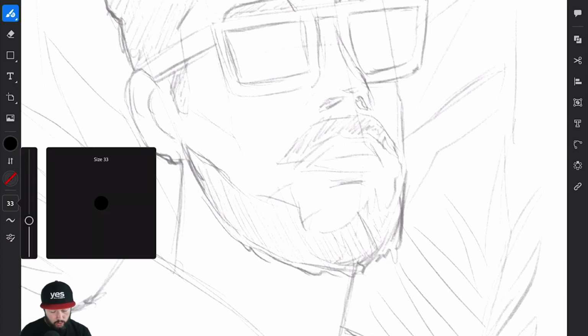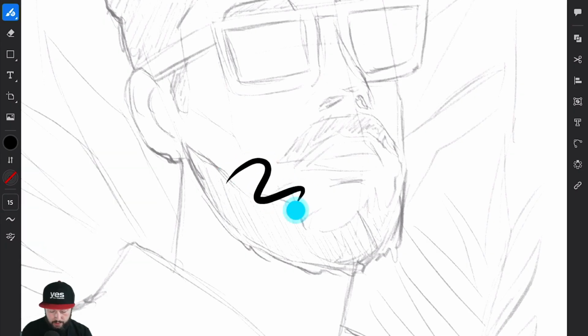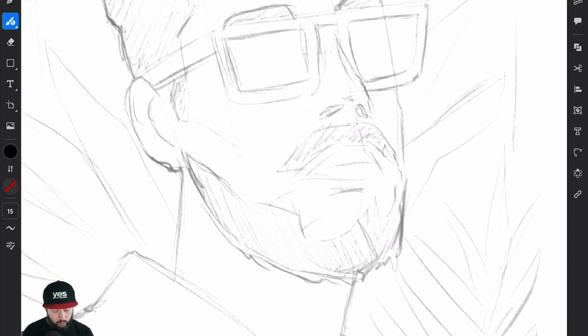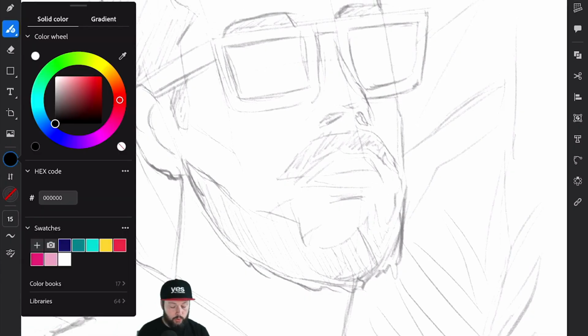Now I'm going to reduce the size. Let me see. Yeah, something like that looks good. And I am also going to change the color that I'm drawing with. Now the good news is that because I already had the swatches set up on the desktop version of this file, they have also been transferred here to the cloud version of the document. So we already have these colors.